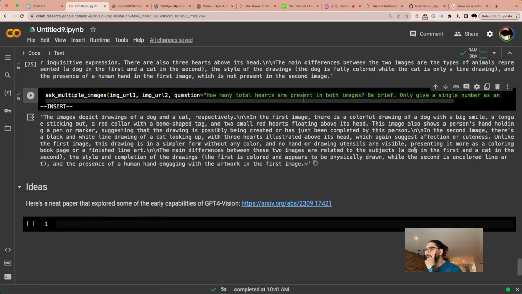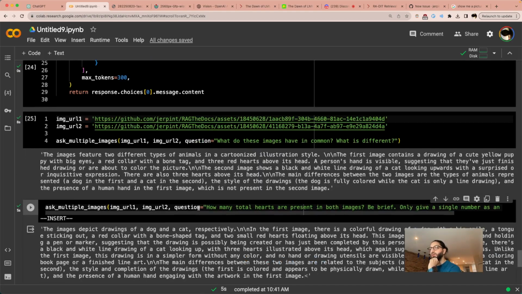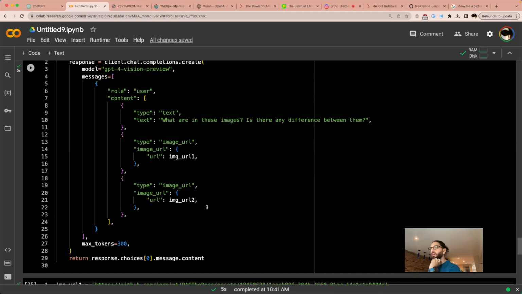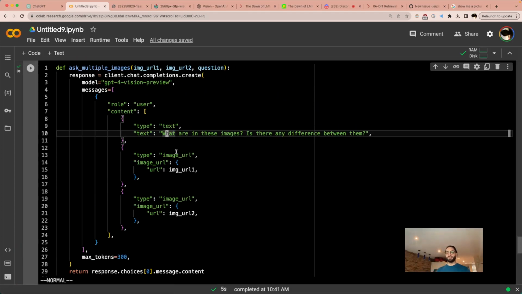I'm reading this trying to find an answer. Unless, is there a bug in my code? I'm definitely asking the, oh, there's a bug here. Right, I didn't pass the right question. See? I'm the stupid one, not GPT.